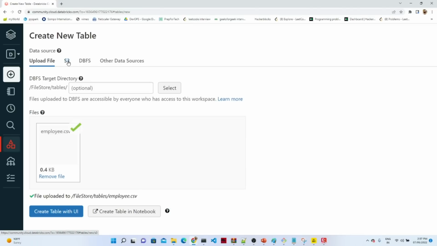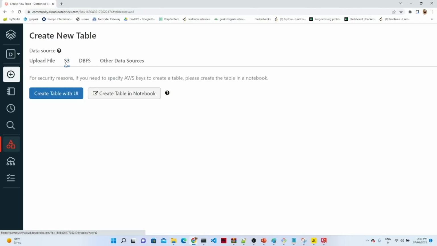Now another option you can see is S3. So suppose you have mounted your file location as S3, and the file is there. From there itself you can create a table with the help of the UI, also with the help of the notebook. You just need an AWS key to create the table, and through this we can create a table.